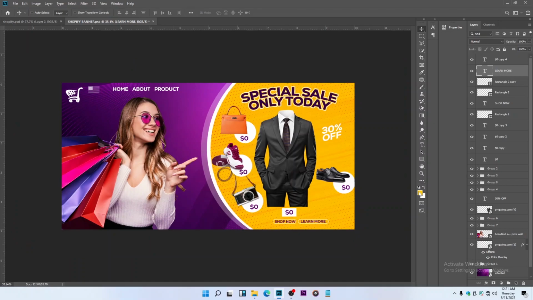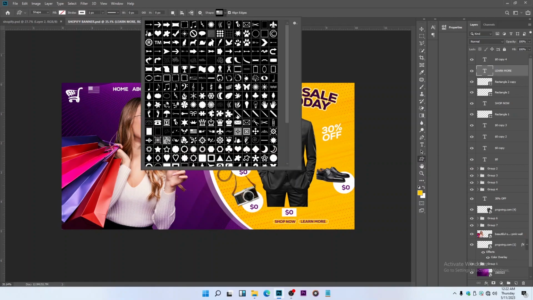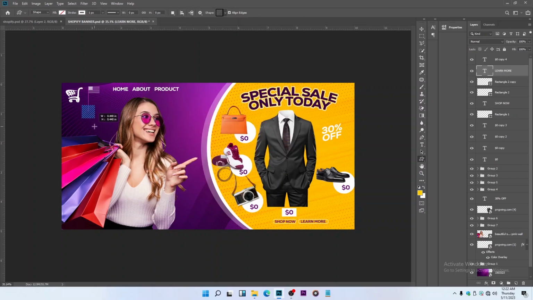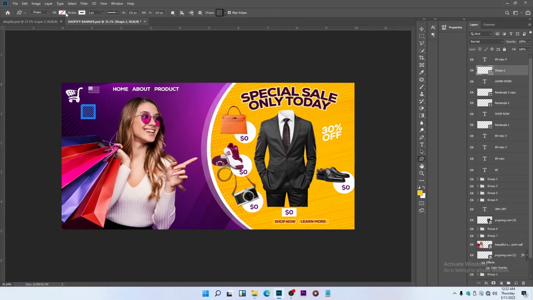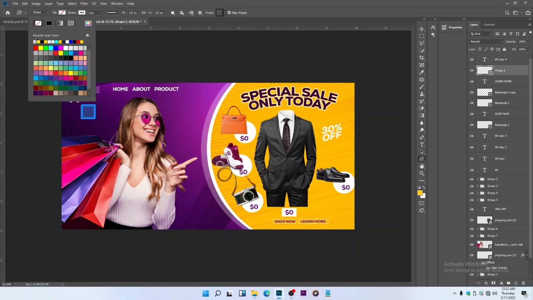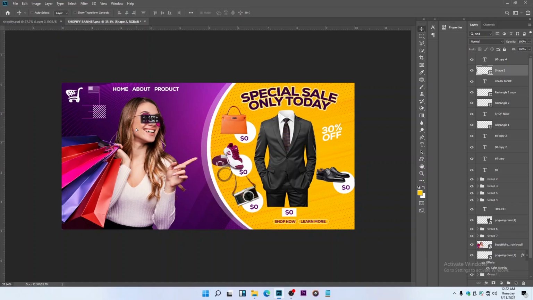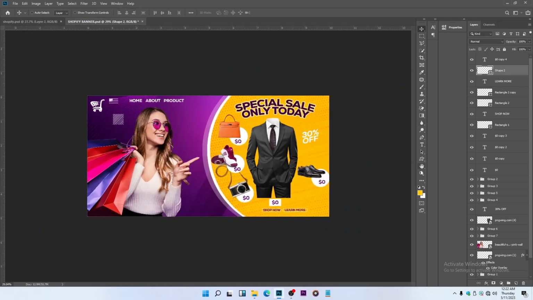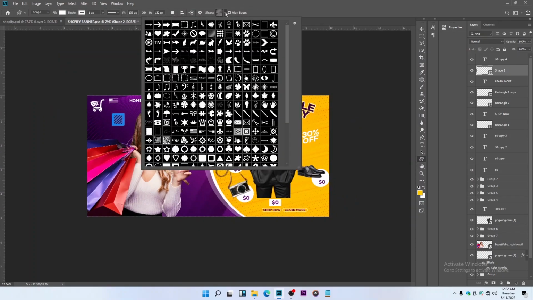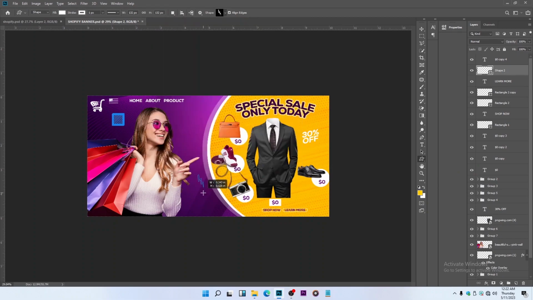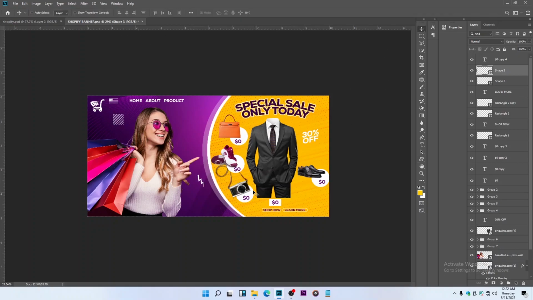So click on this layer, custom shapes. So let's use some text and decorate our design so that it will look cool. Change it to white. So let's look for another text. So let's use this. It's already in white.